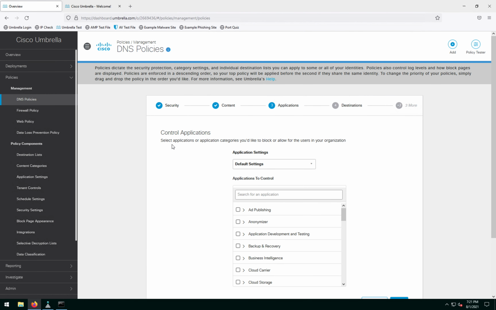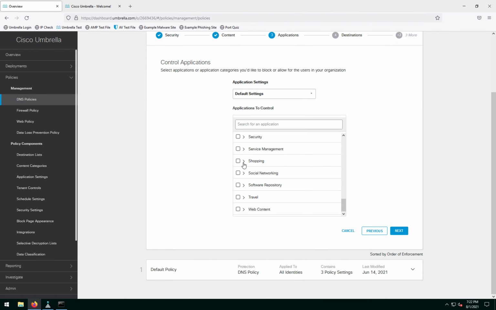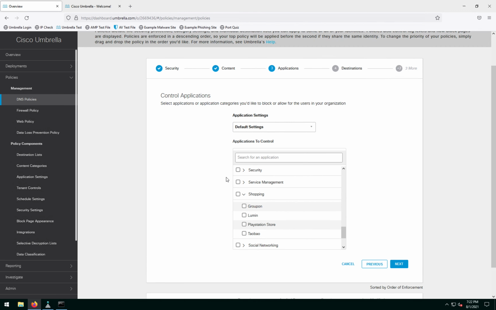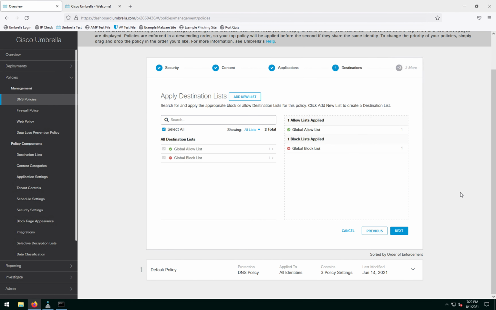Let's see, control applications. You can go granular down to the application level, right? Shopping websites and social media and so on. But in my case, I'm not going to touch this for now. Let's keep this as is. We'll probably explore this later. Let's keep it default and go next.